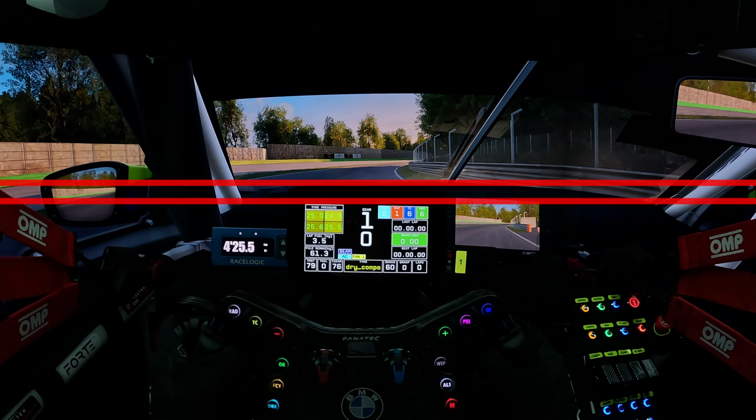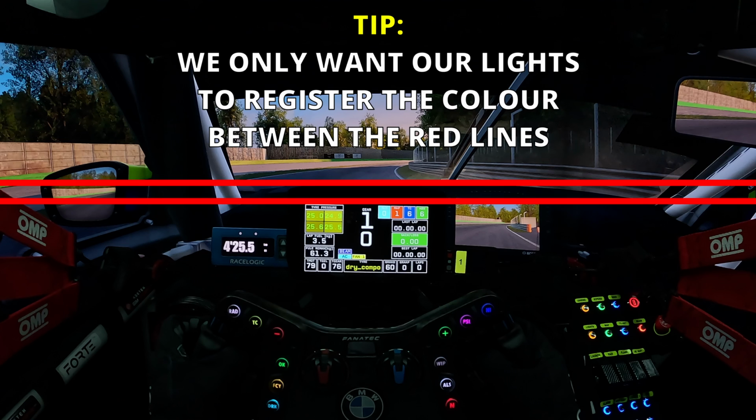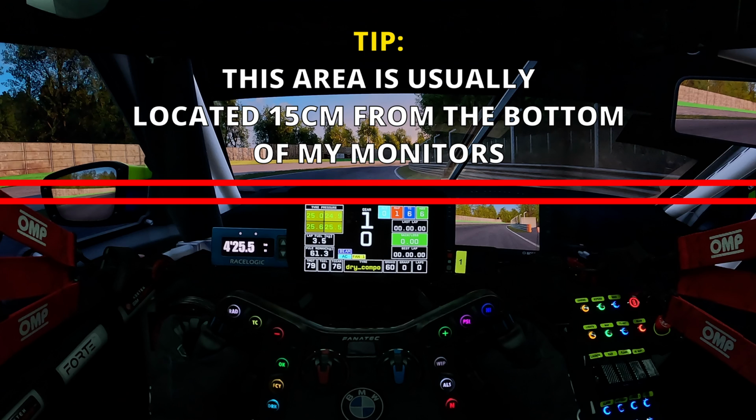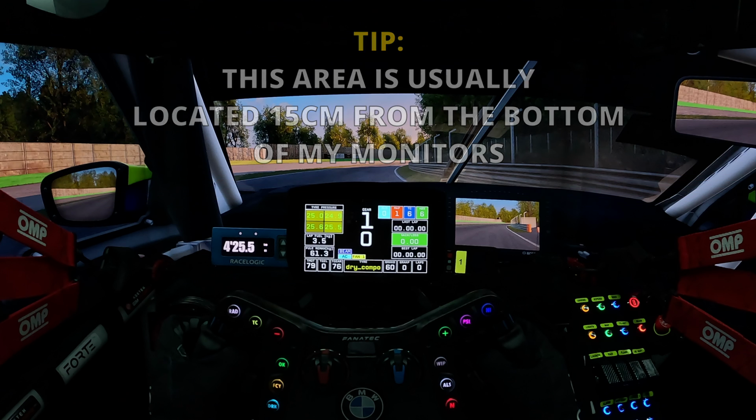Now the general idea is that we want to be picking up the changes in light that occur on the dash of our car. My car's dash is typically always located about 15 centimeters from the bottom of my screen. So if your dash is higher or lower than this, you'll need to adjust the height position of your lights in the entertainment area setup accordingly. It shouldn't require too much of a change though.